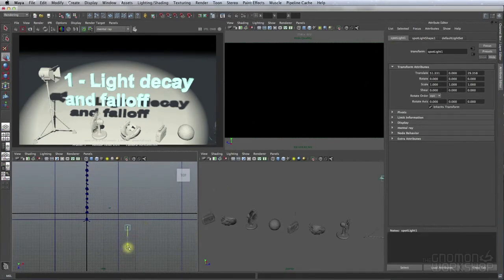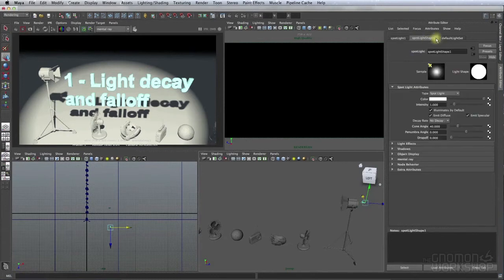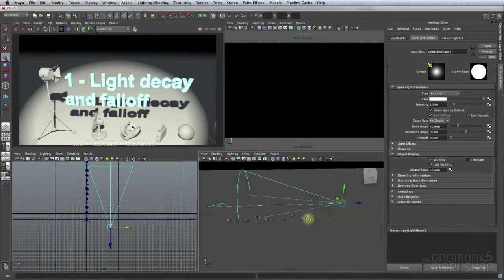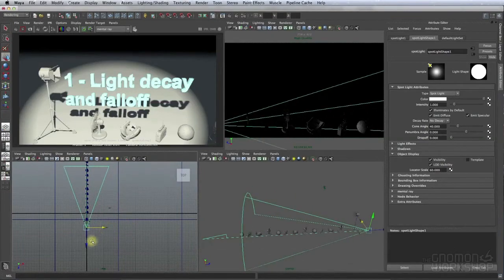So, how can you do that? That's kind of an Autodesk secret, I'm afraid. Well, you select your light, and you go in the shape light. On the shape light, you have object display here. And you see that? Locator scale. That is safe. This option only scales the display, not your light itself. So it's totally safe. Now, I have of course a lot better idea of what I'm doing. Alright?